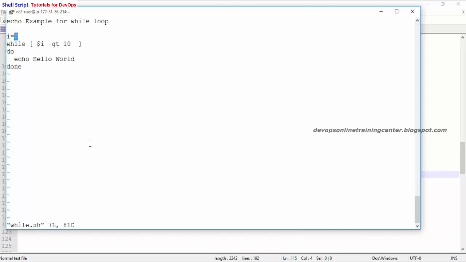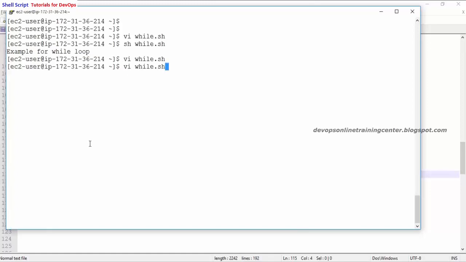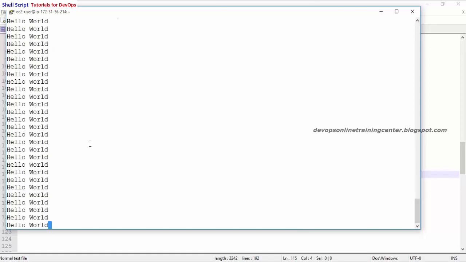Is 0 greater than 10? Sorry guys, 0 is not greater than 10, right? It is false, so it will go outside. Okay, so treat it as less than. Okay, it is an infinite loop.